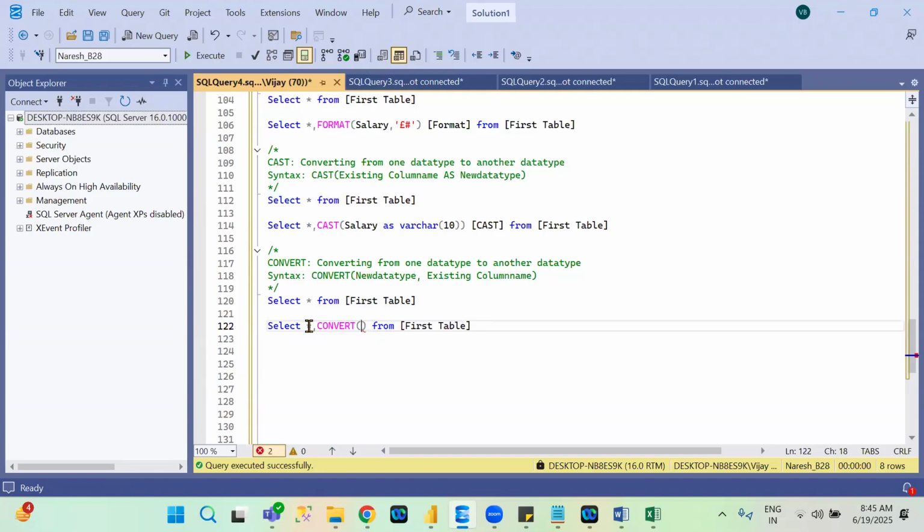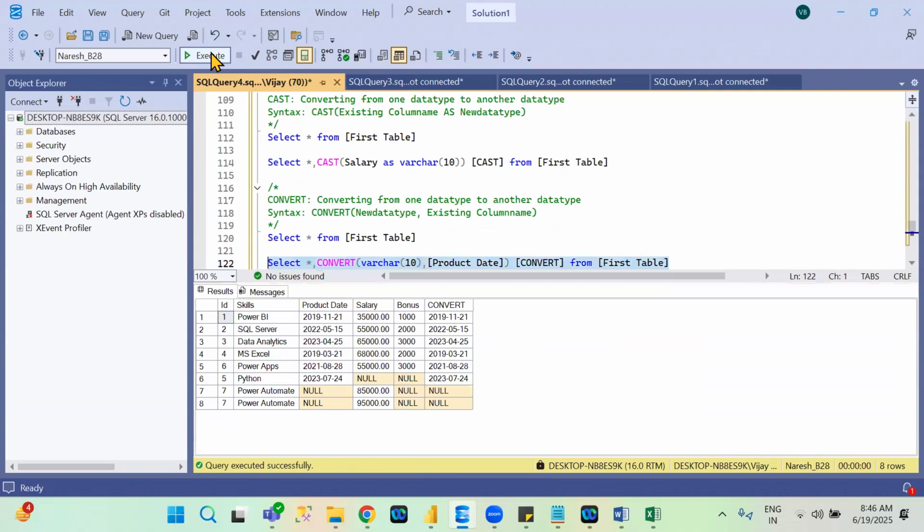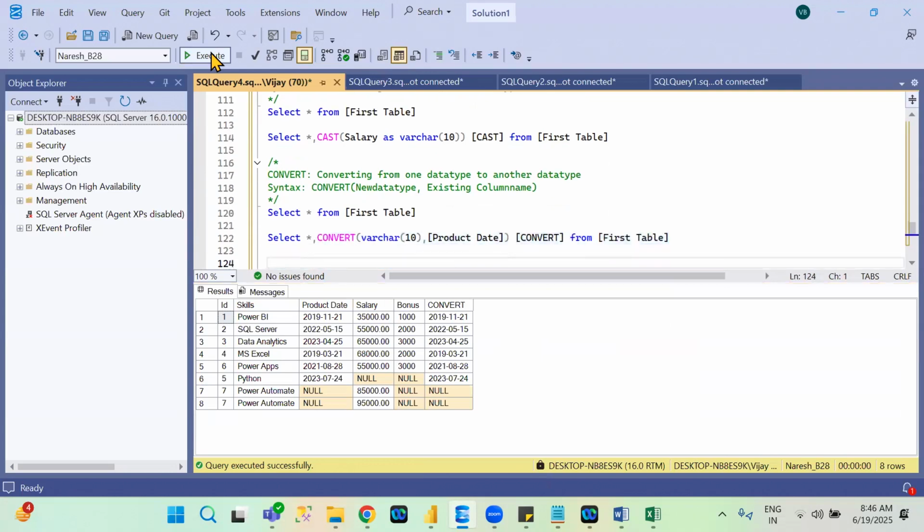The same convert function also converts from one data type to another data type. Understand? But the syntax is different. In convert, first you have to write the data type. What is the new data type that you have to mention? Then the column you want to change, you have to write it. Suppose I'm giving product edit. Understand or not?